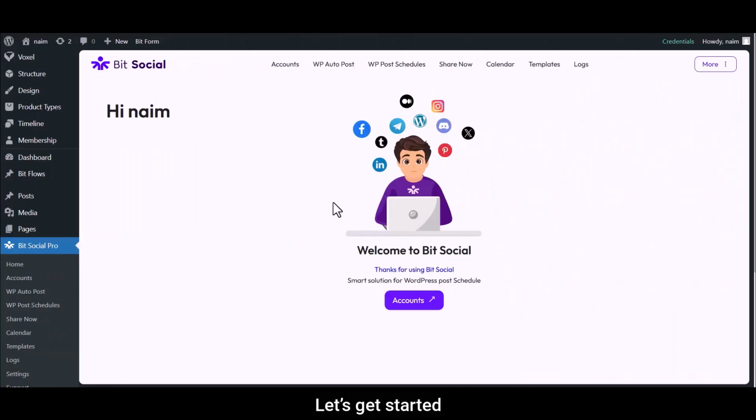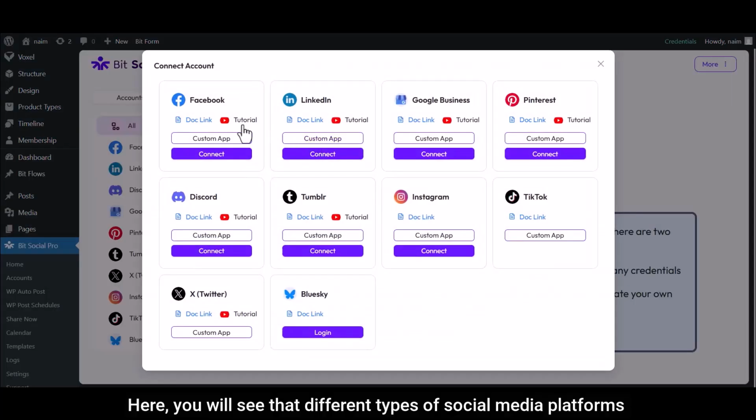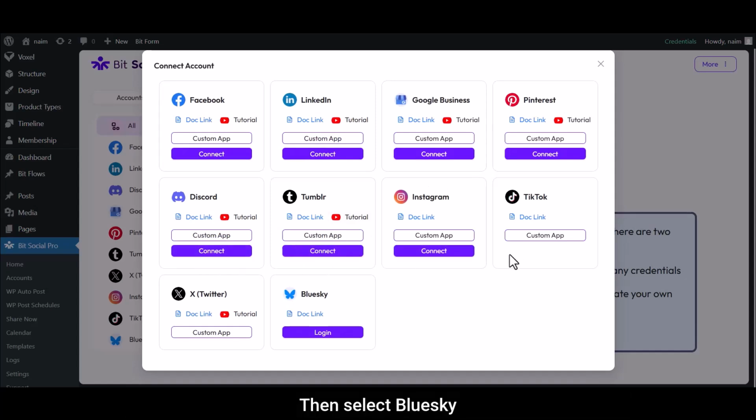Let's get started. First, navigate to the Account section. Then click on the Connect Account button. Here, you will see that different types of social media platforms are available. Then select BlueSky. Now, click on the Login button under BlueSky.